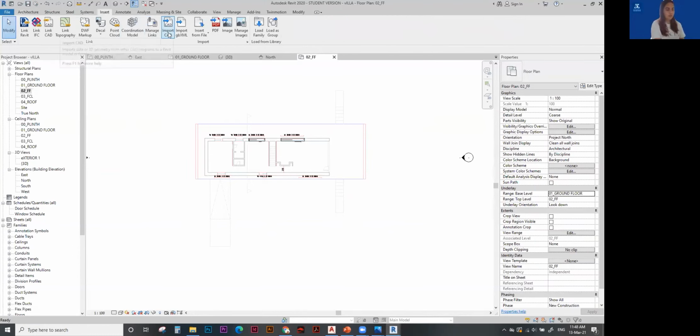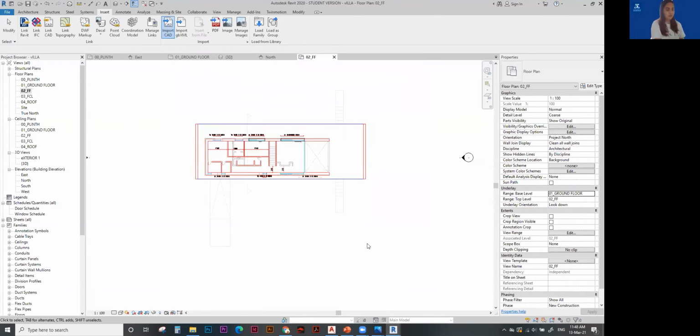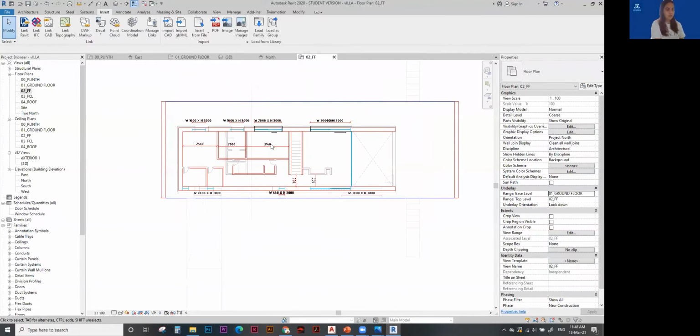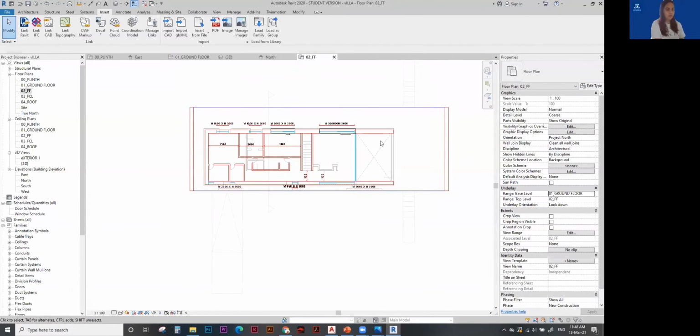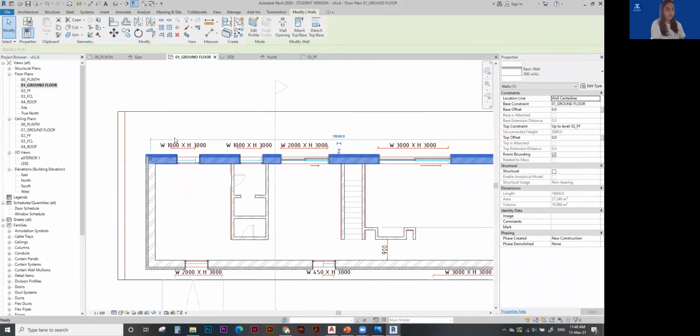Now what I'm going to do is repeat the same process I did in the first floor. I'm going to save, go to my insert, import CAD. And inside the exercise files, we've also given you the first floor plan. So I'm going to click on the first floor plan, make sure it is auto origin to origin in terms of positioning. But at this time, I want it placed at first floor and not ground floor. And I'm going to hit open. And it's going to exactly place the plan in the same coordinates as the ground floor.